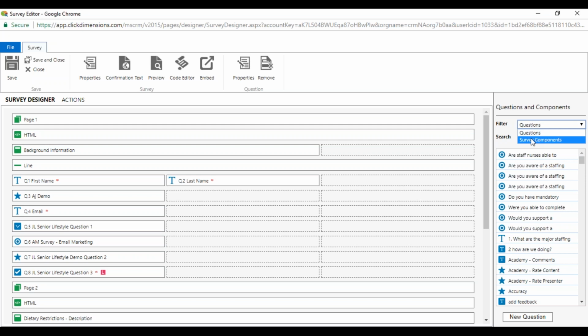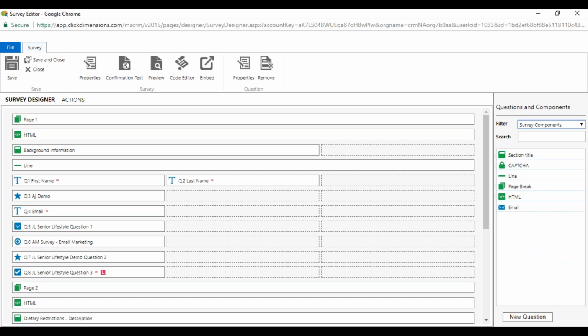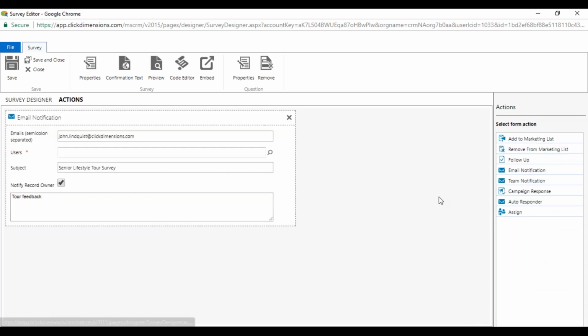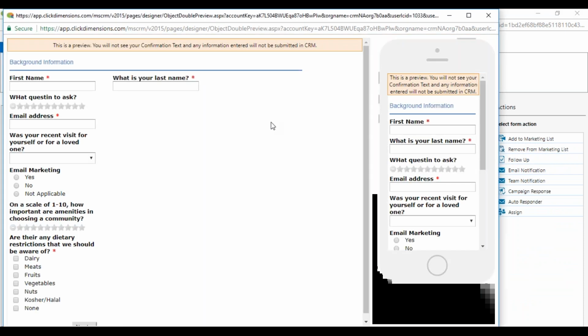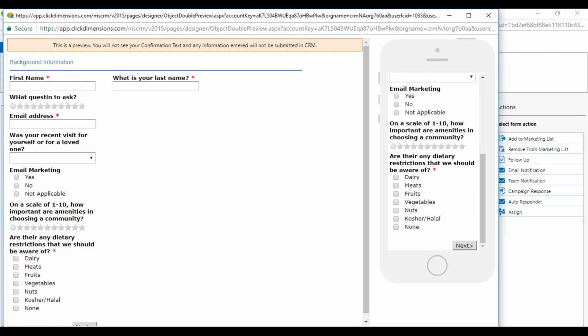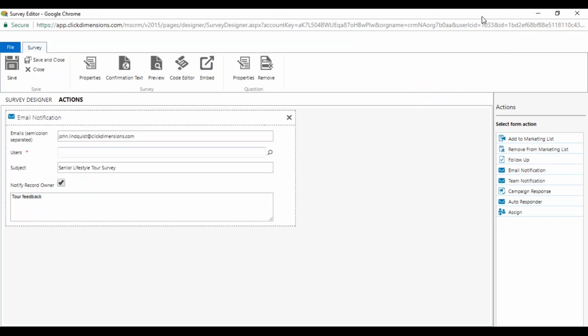And then from that, just like forms, you have different survey components. And from that, just like forms, you have different survey actions. And then you can also preview, code edit, and embed just like forms. So to give you an idea of what a survey would look like on a white background, and mobile responsive, we have our star ratings, multiple choice, drop downs, things like that. So very easy to do.